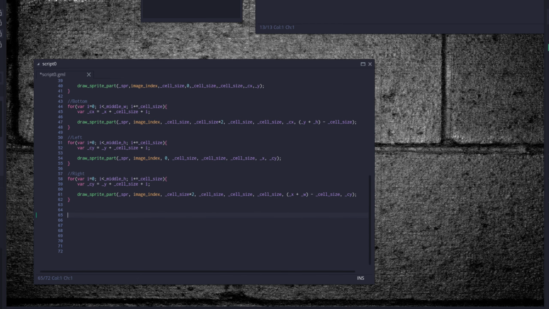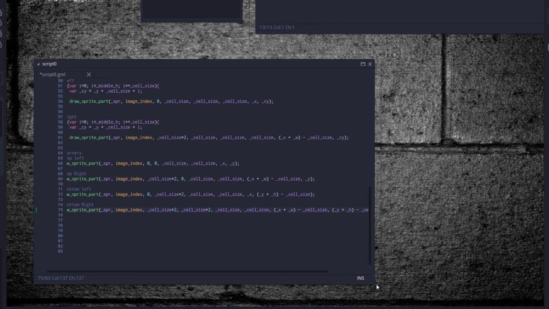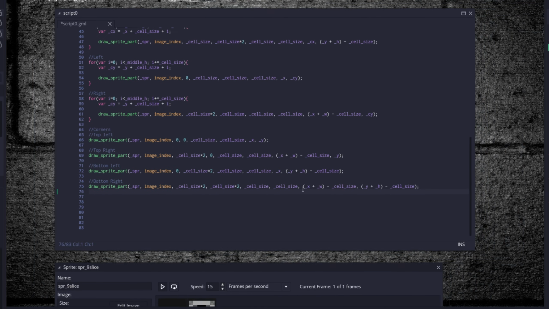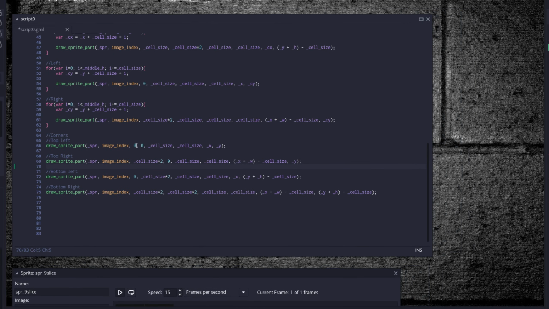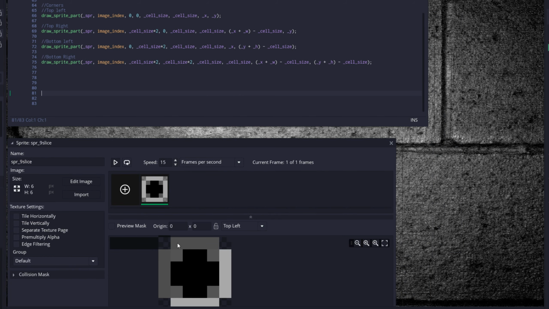And last but not least, we are going to draw the 4 corners. Let me expand this a little, make sure you can see it all. We have the top left, top right, bottom left, bottom right. And again, we just use 0, 0, cell size to get the right there to there.